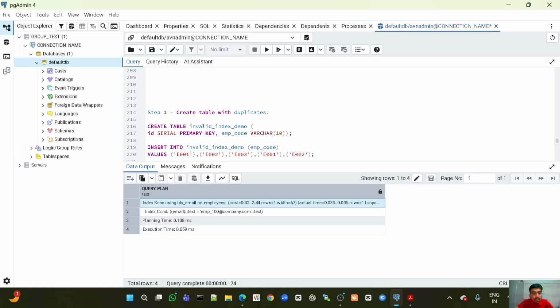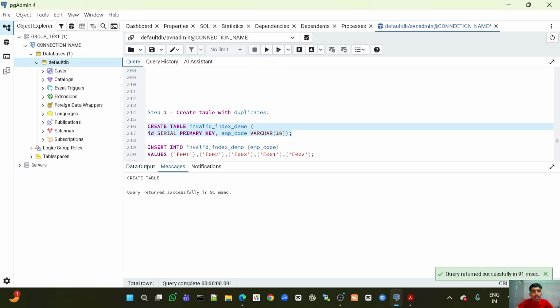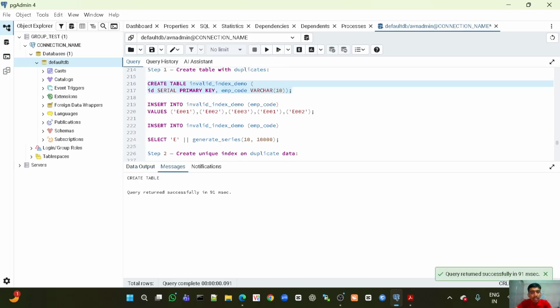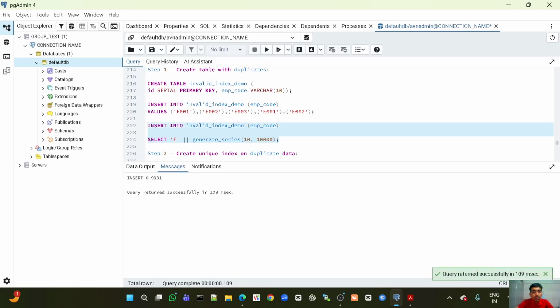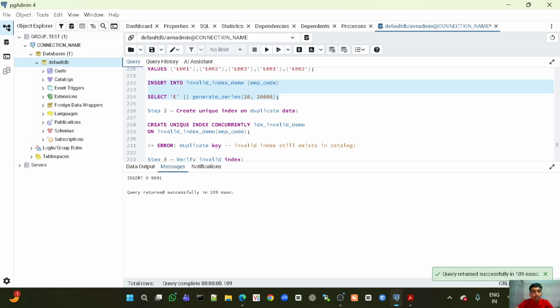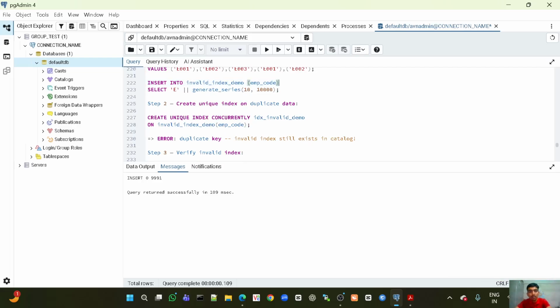I am creating one table for showing this invalid index, right? Table created. I am inserting some rows inside the table for this column, employee code, right? Five rows were inserted and generating 10,000 rows.